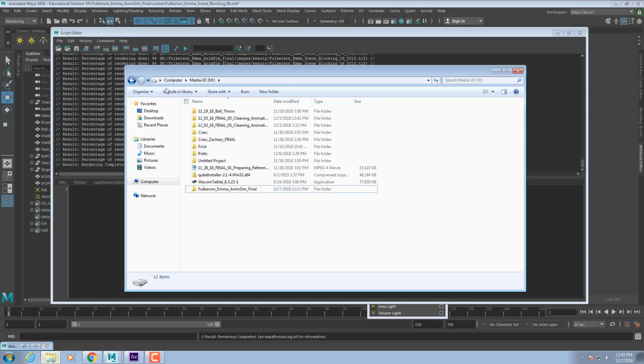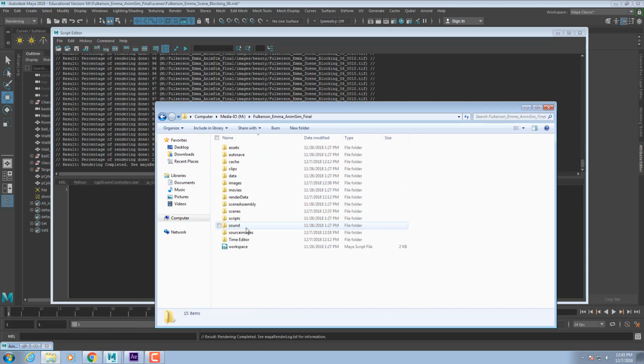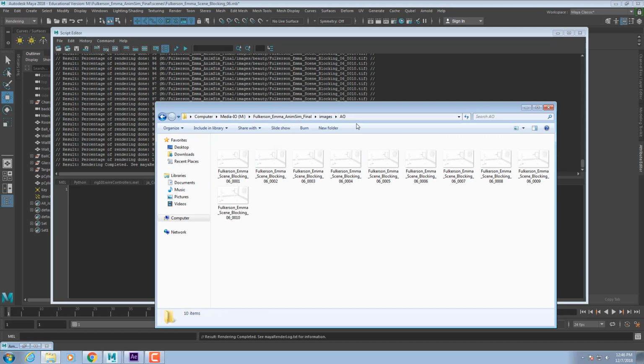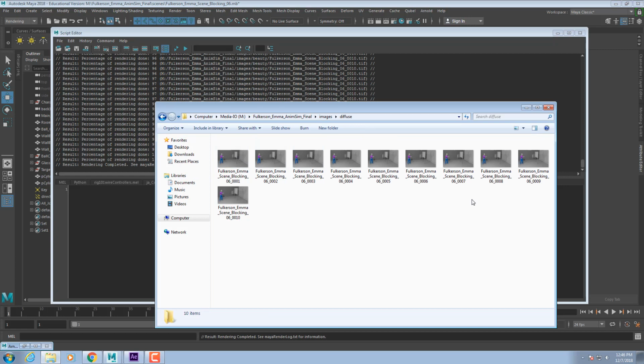All right, we got our renders done. Let's go find them. And so here under our project folder, under images, we should have our ambient occlusion folder with all 10 of our images. And then we should have our diffuse. And now we're ready just to throw these into After Effects. So this should be relatively easy since we only have the 2 passes.